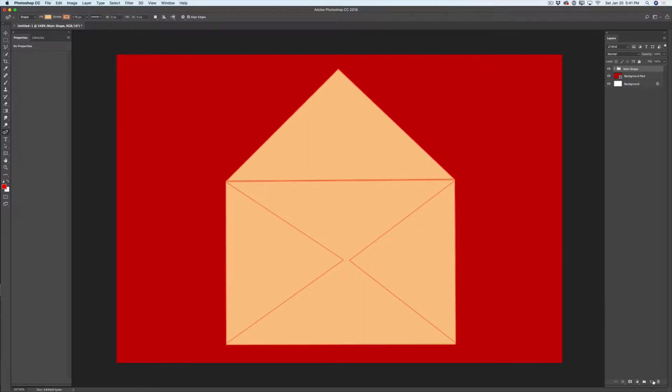I will create a new empty layer. I will use the same curvature pen tool, but I will use another color. Now I will use a bright red color. For stroke, I will use, let's see, a yellow color, and I will create a simple oval shape. I'm creating a seal for our envelope, just like that.